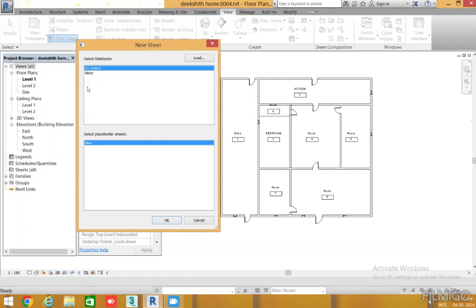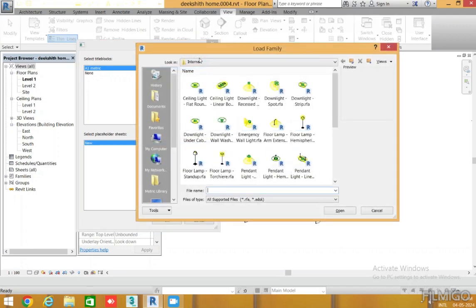Here you can see the A1 metric is available. If you want another size like A2, A3, A4, you have one option here, Load. Just click on Load. That will automatically jump into your family. So just drop it down.